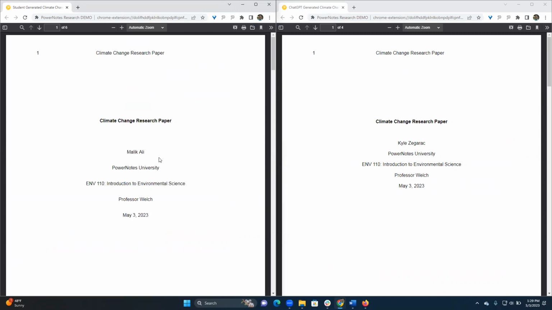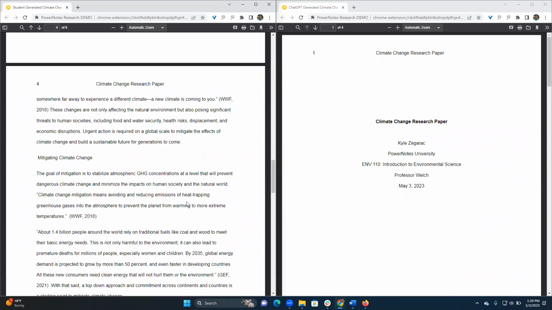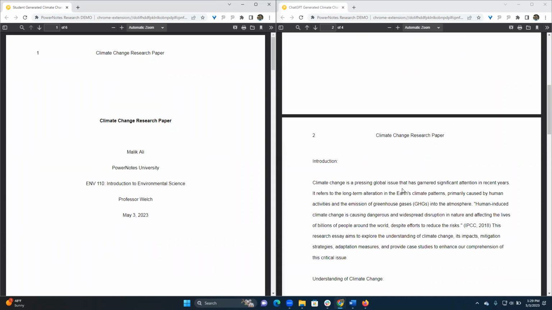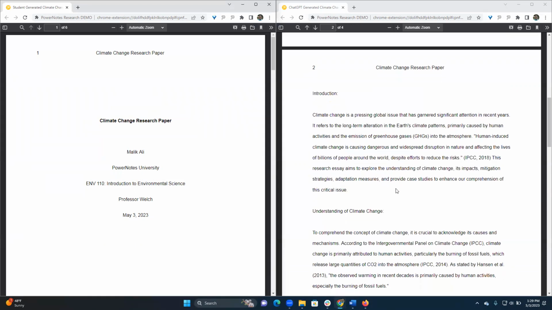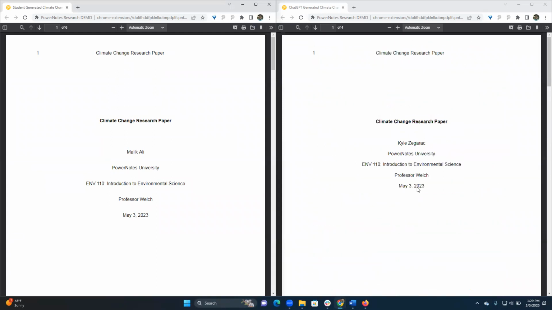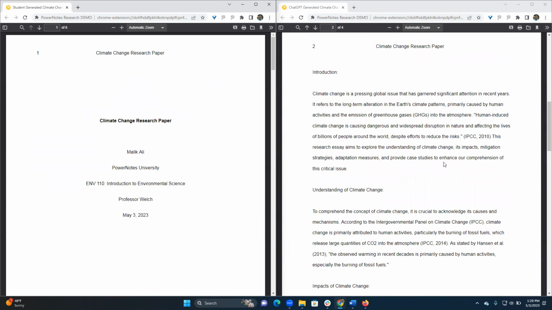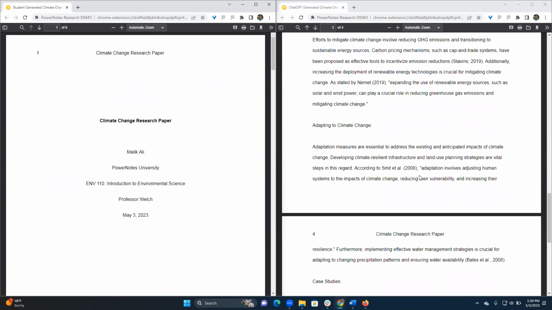I will tell you that Malik Ali was the student that completed all of the work on their own, and thanks to PowerNotes, they have an in-depth work history showing everything from start until finish. Kyle Zagirik over here on the left-hand side of the screen used ChatGPT to produce this paper in only a few minutes, starting with one prompt, then confirming all of the sources were legitimate, so they weren't flagged by an AI detector, and making a few adjustments to the text to make it more human-like.